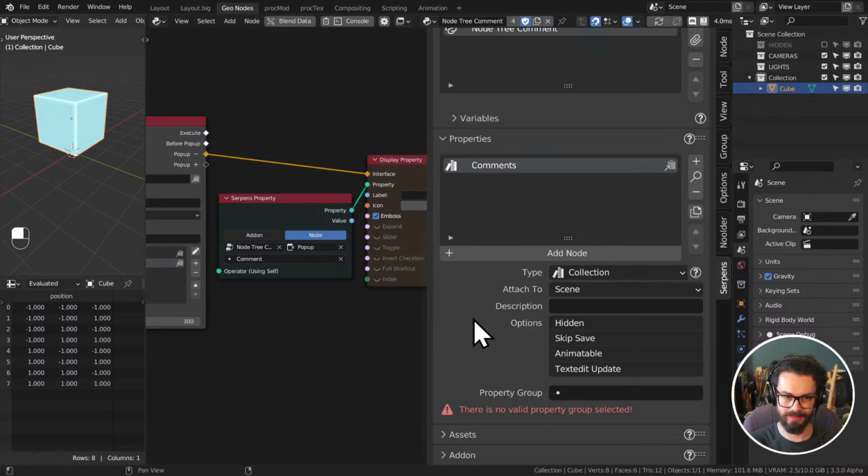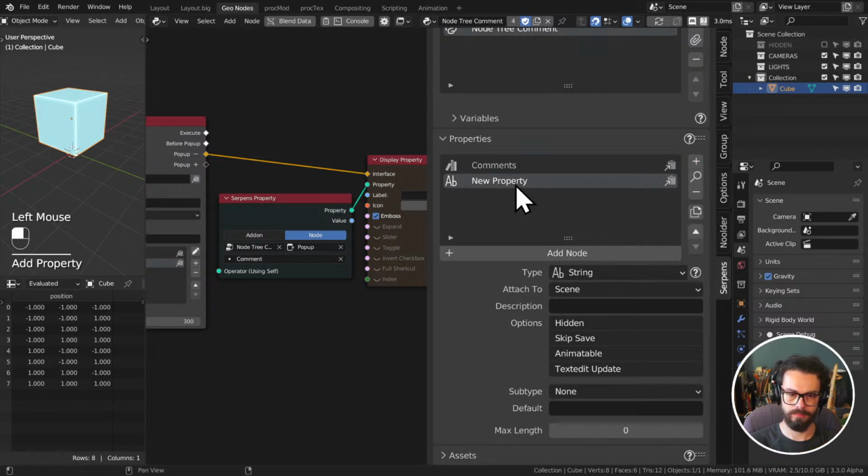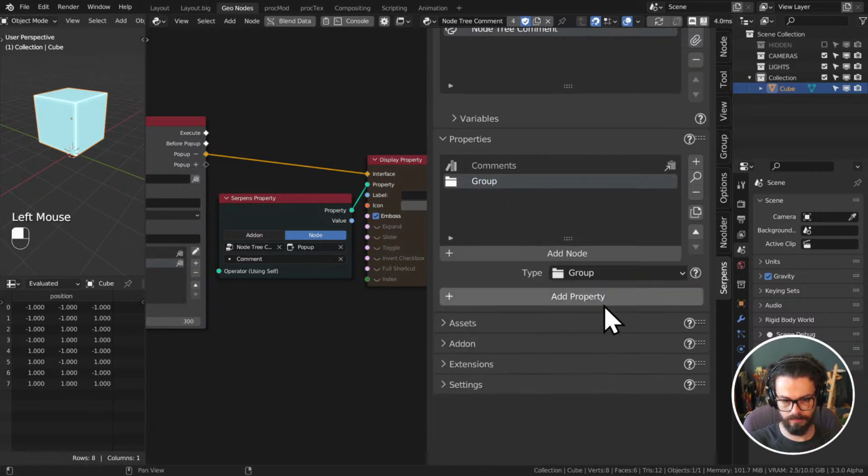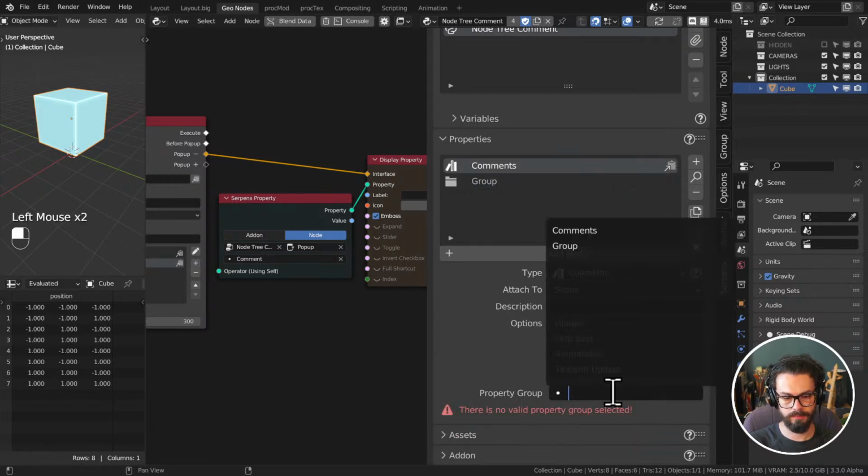And a property group is just kind of a container to add more properties to. So if you just add that, that's maybe easier to see. Just add another property, change the type to group. So this would now be one comment. So now on this group, yeah, you can select it here, exactly.